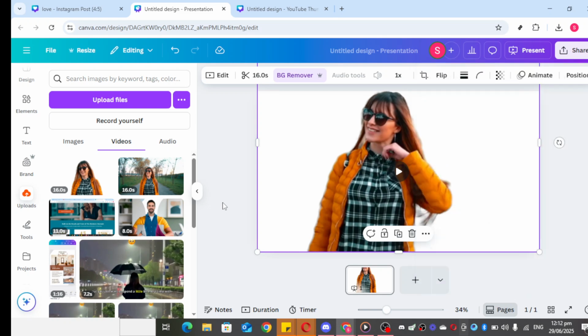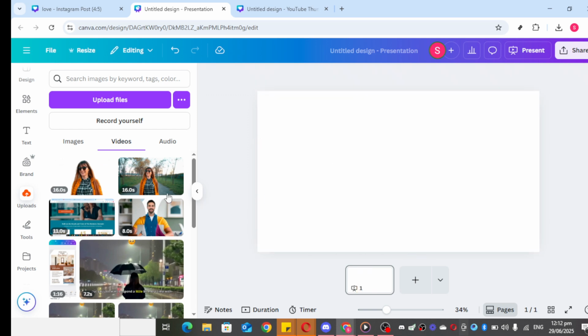With your newly edited video saved and ready, the next step is to upload it again into Canva. Head back to the Uploads section like you did initially, and bring in your freshly downloaded video. After it appears in your uploads, you can delete the page where you initially removed the background. This clears up your workspace for the next steps.